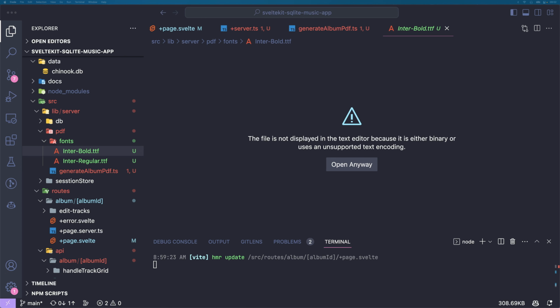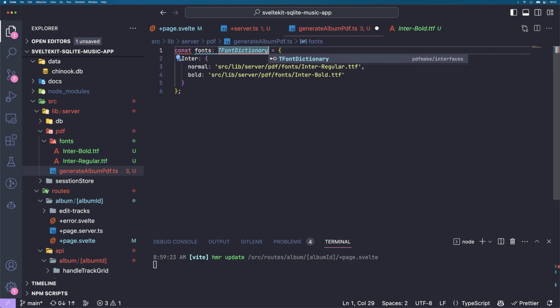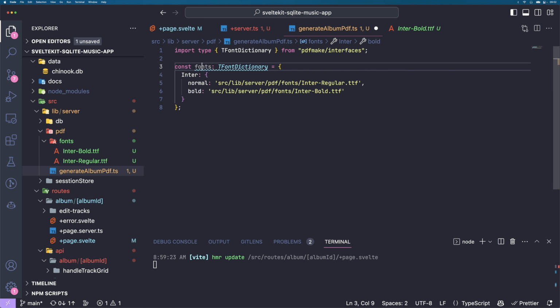And we can start off in our generate file and reference them. So we create a fonts object, and we put the name of our font in here, and we say these are my two styles, normal and bold.